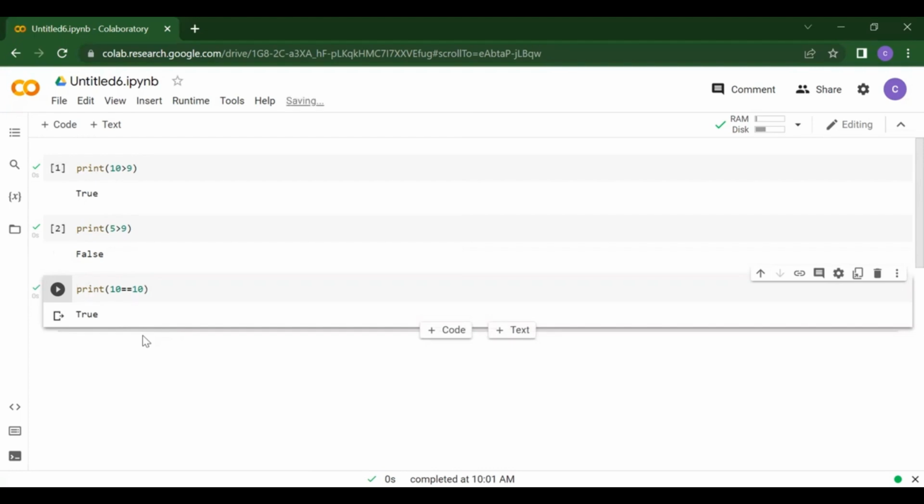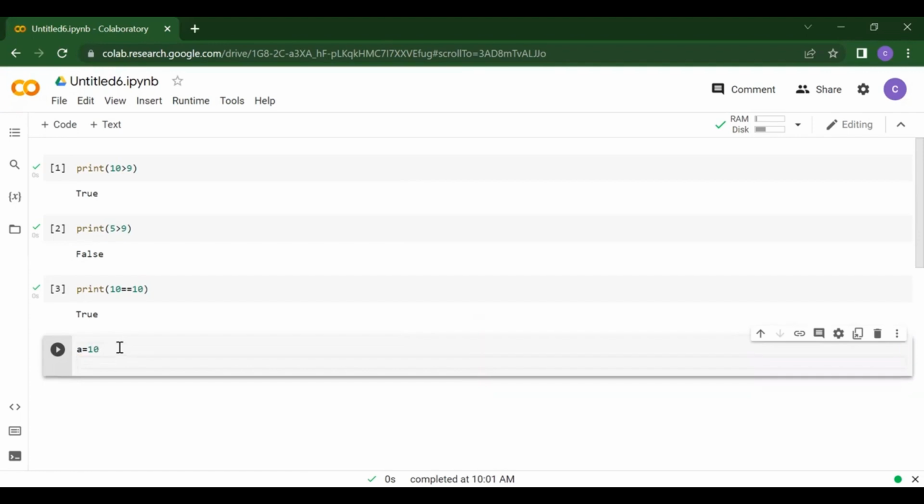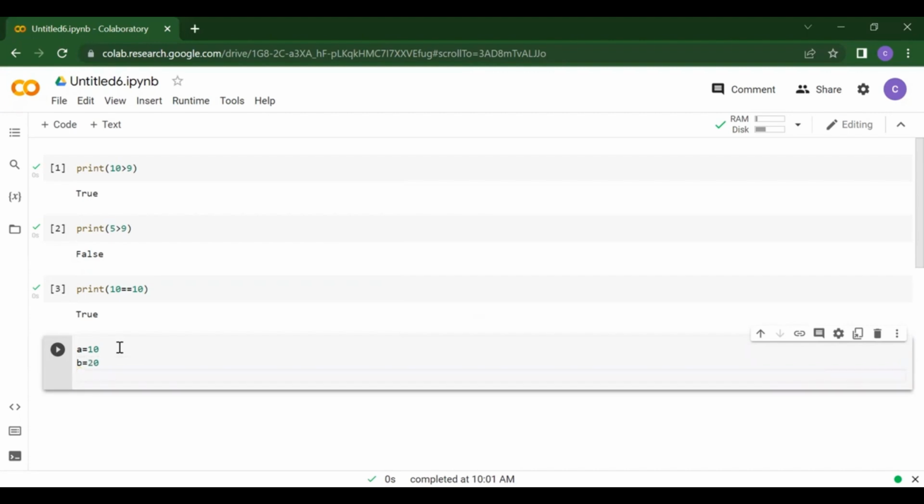Now we will see one more program here. Now we will take one if condition. Okay. Suppose I have one value a equals 10, b equals 20. So these are my two variables. In the first variable, we have 10. In the second variable, we have 20. Now we have to just take one expression: if b is greater than a.